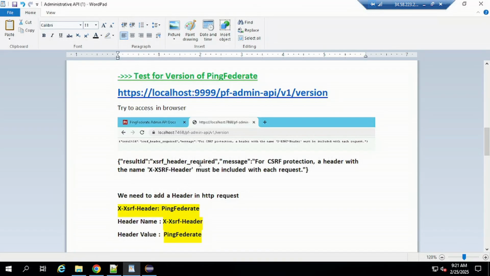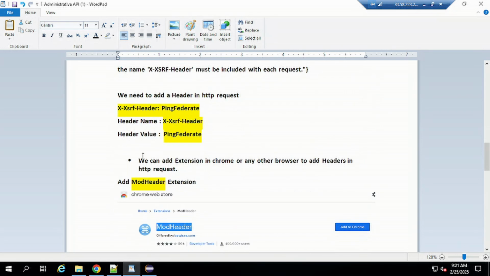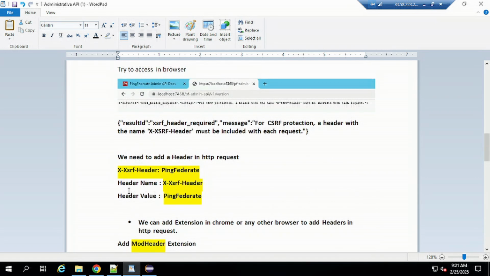So you can simply call this API from your browser also. But when you call it from your browser, the browser will deny it because it needs an X-XSRF-Header. It's required just for CSRF protection. So you can add this header using a browser extension, like the ModHeader extension. You can open that and it will give you an option to add a header. In that you add the header name X-XSRF-Header, and the header value is PingFederate.